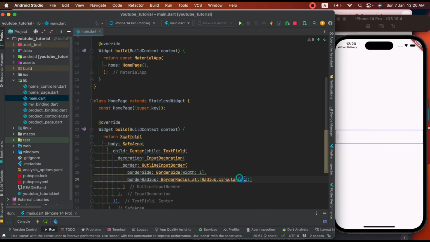Now we can change the border radius to 10. Now you can see its border radius is now 10. Now I will make it 20. Okay, now you can see it's more circular.